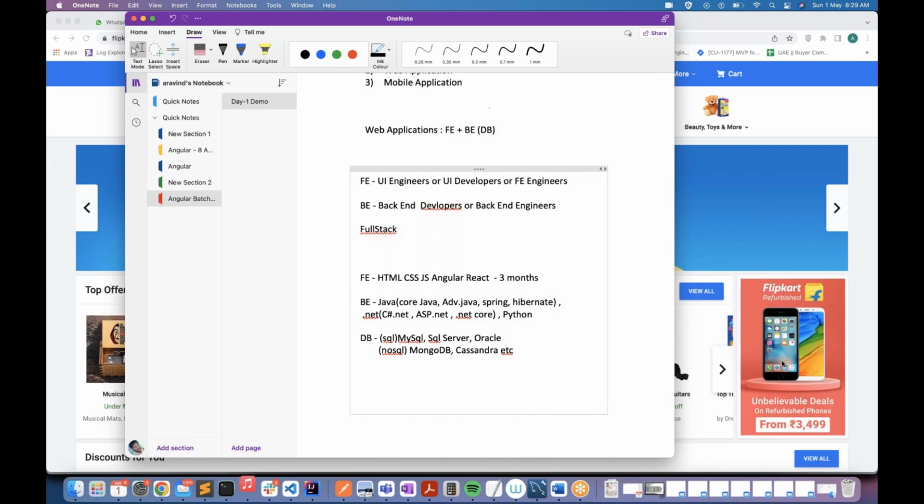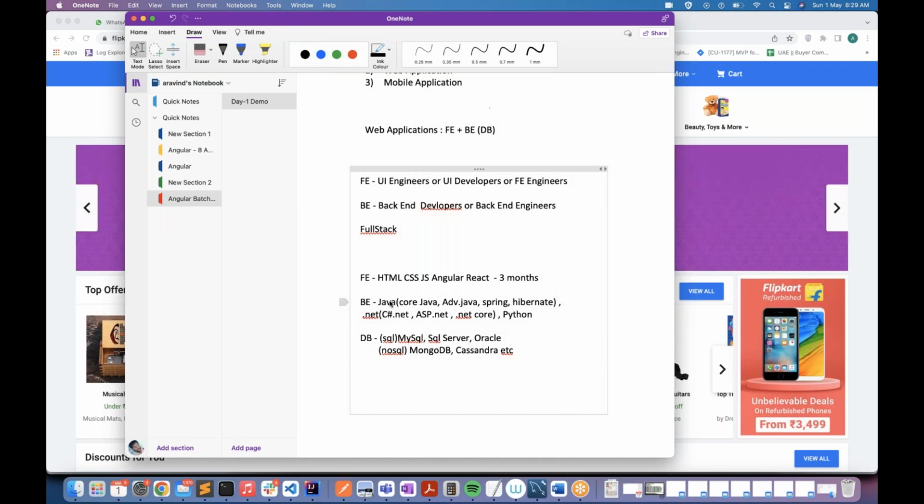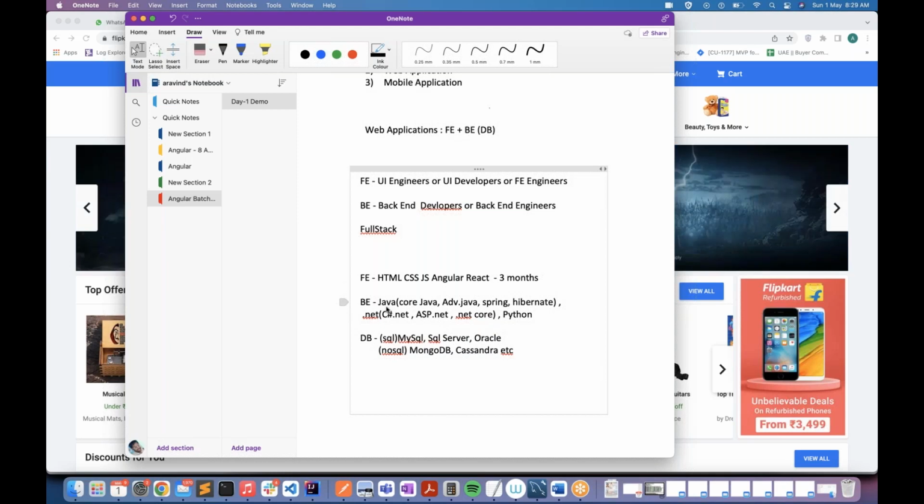That's why it is part of backend. We'll come to that in a while. Just bear with me for some more time. You'll understand why Java is called backend. I'll talk about that probably today, end of the day, or most probably next session, early days. I'll explain to you why Java is called backend.